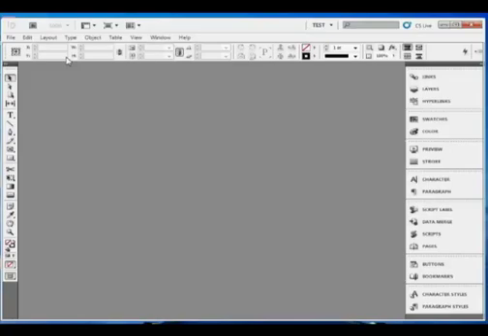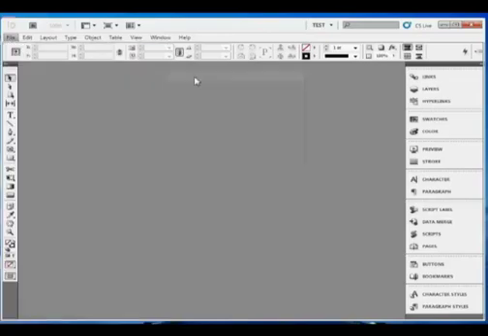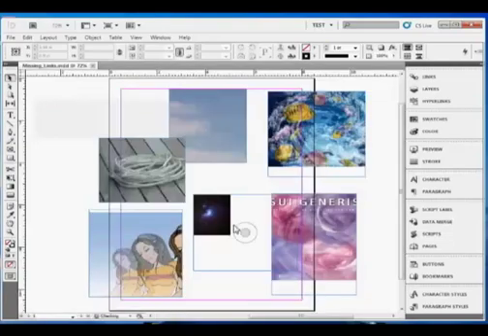This is on fixing missing links in InDesign. I'm going to open a document that has missing links. And we see immediately we get an error message that there are links missing. Click OK on the error message and the document goes ahead and opens.